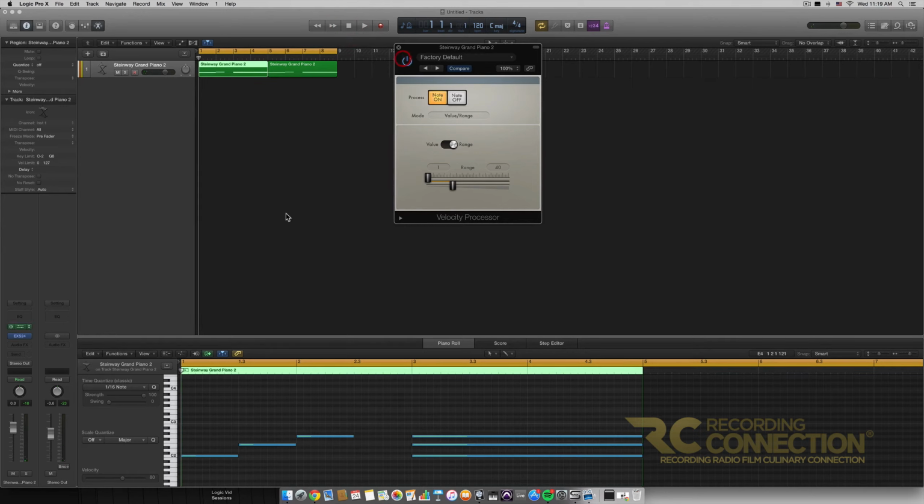So that was with it off, and then with the velocity processor on, this is what the first chord sounds like. It sounds exactly the same since the velocity of 30 that these notes have is in the range of 1 to 40 that we've set here. So that's something cool that's in the value/range mode. You can set either a specific value that you want every note to be, or you can have a range that you want the notes to fall in between.